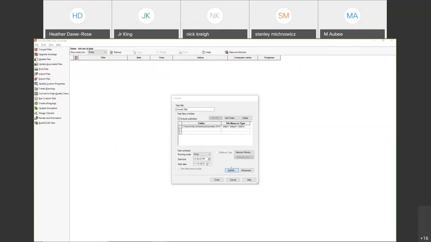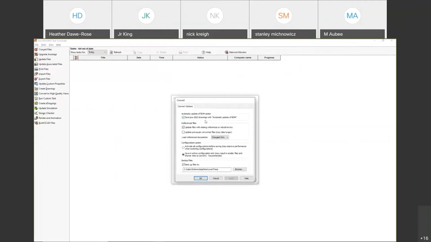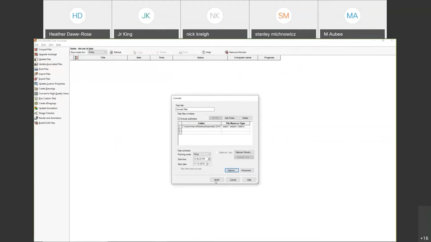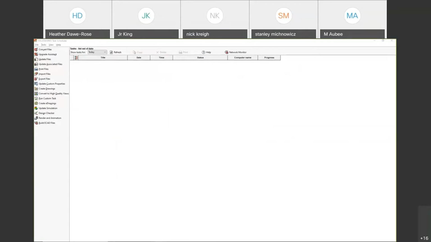I can go into my options, and I just have some different saving options for, for example, if I have a pre-2003 drawing, what to do about missing references, things like that. I can hit Finish. And SOLIDWORKS Task Scheduler actually put this task in what's called my queue. So this right here is my queue, and it says I have a task called Convert Files scheduled.